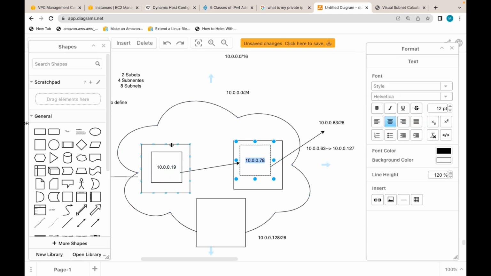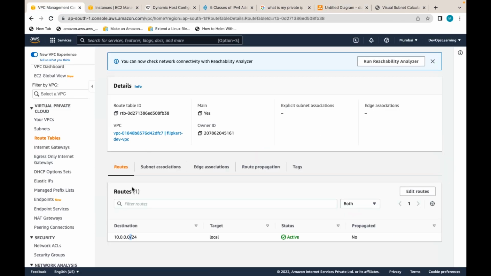Now if you see, there is already a route table. There is a route. This is my VPC range, which means any IP in that range. If that is the destination, what is the target? Any IP within that VPC, that is the destination. What is the target here?